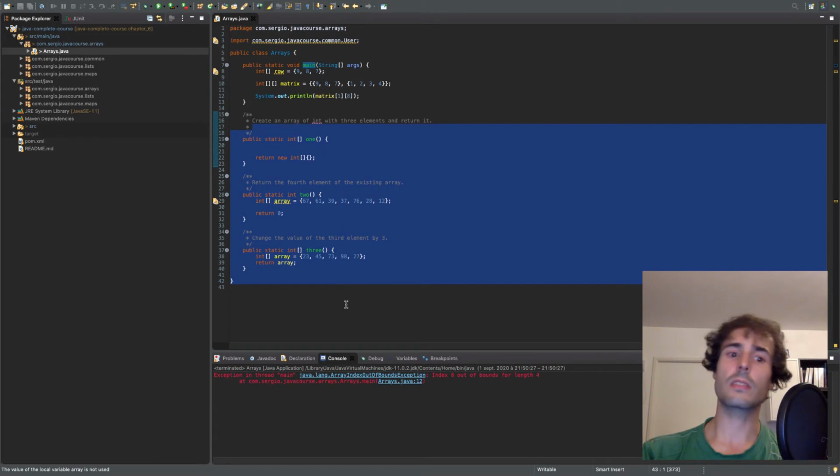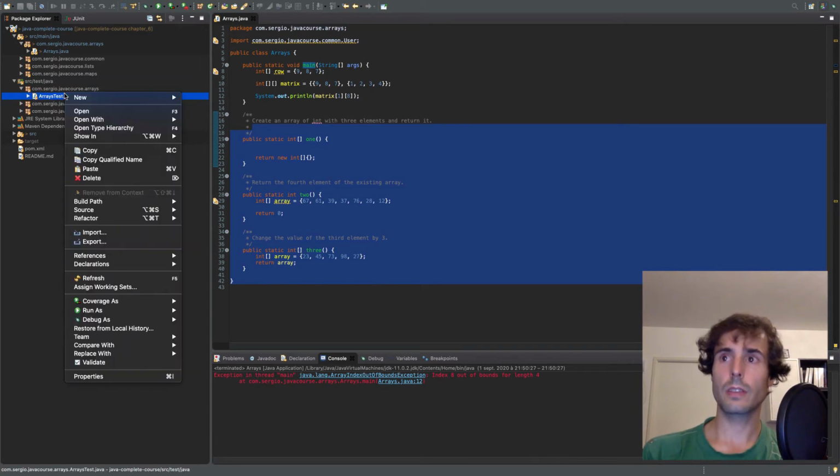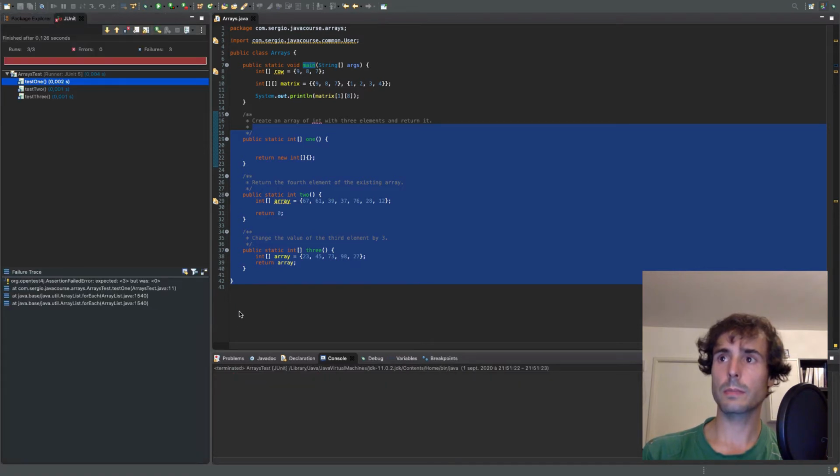Try to do what's asked in the description and run the tests from the test class, which is in the test folder, arrays package, right click, run as JUnit test. Turn this bar to green.